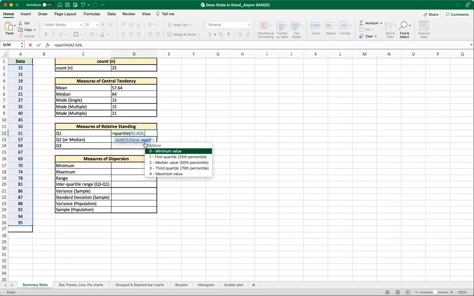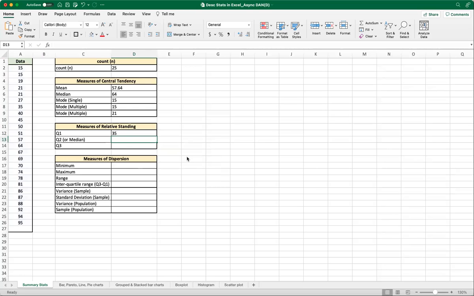The next argument in the quartile function is you have to tell Excel if you want the minimum value, first, second, or third quartile, and the maximum value. So I want the first quartile. So I'm just going to say 1. Close. The first quartile is 35.